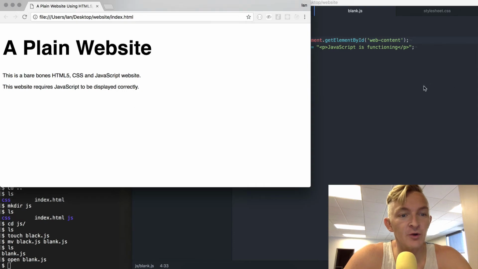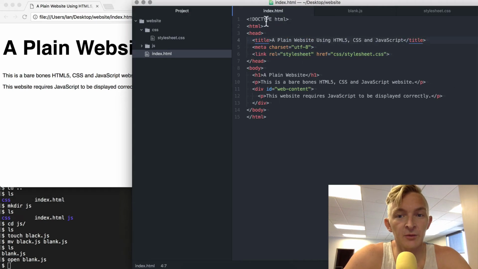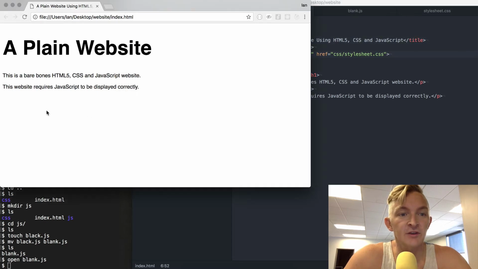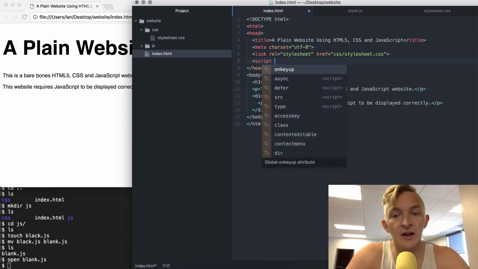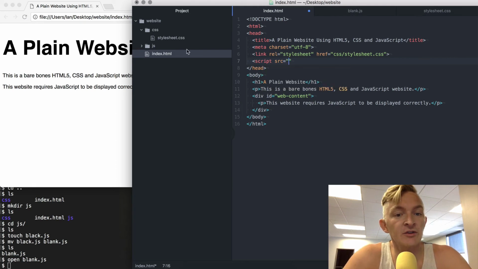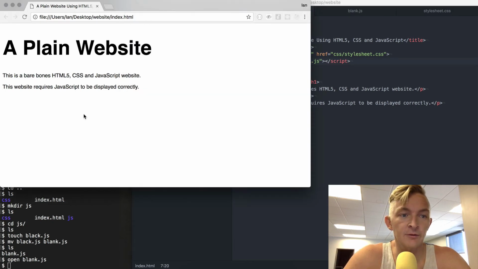Okay, so because the JavaScript's broken, what does that mean? Well, it means our HTML page is not linked to our JavaScript page. So the way to put external JavaScript files into your HTML files is you go script, and then you go source is equal to, and then we want to set the source equal to js/blank.js. So this is very similar to an anchor link, but it's in the head tag. And so now our JavaScript should function if we refresh this page.